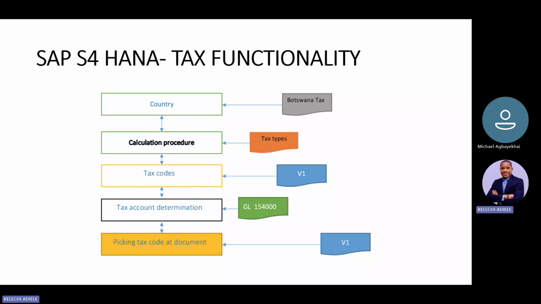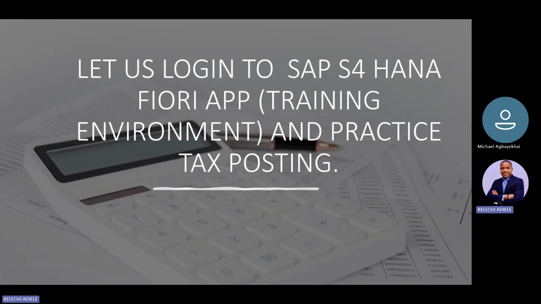In SAP S/4HANA, these are the core tax functionalities we need to configure and set up. We need to set up taxes at country level. We need to work on the calculation procedures, which is called the tax type. We need to set up tax codes. We need to do the tax account determination, which is the GL accounts that will map to the tax codes. And of course, we need to pick the tax code when we are raising an invoice, doing an invoice verification, or posting an invoice document.